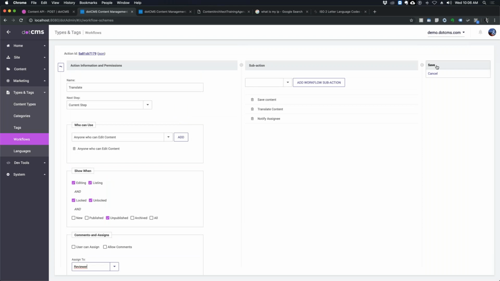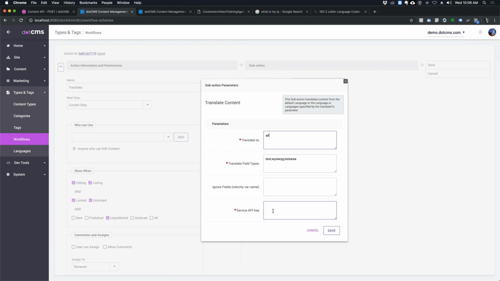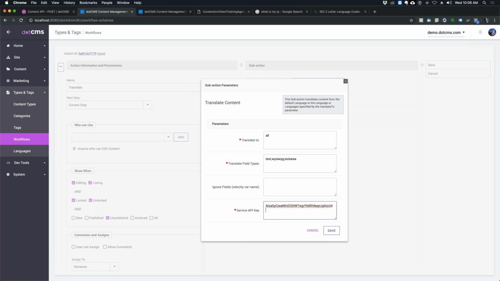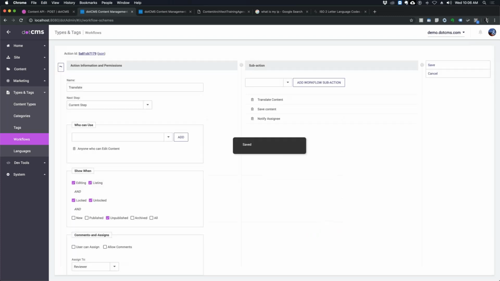And I'll click save. However, translate content isn't done. It needs a service API key. Now, I do have some service API keys, so I'm actually going to put in one for .cms. We have our own little .cms API key we use for testing purposes. So I'm going to put that into the system, save it. And I want to save the content, translate the content, notify the assignee, save. Okay.